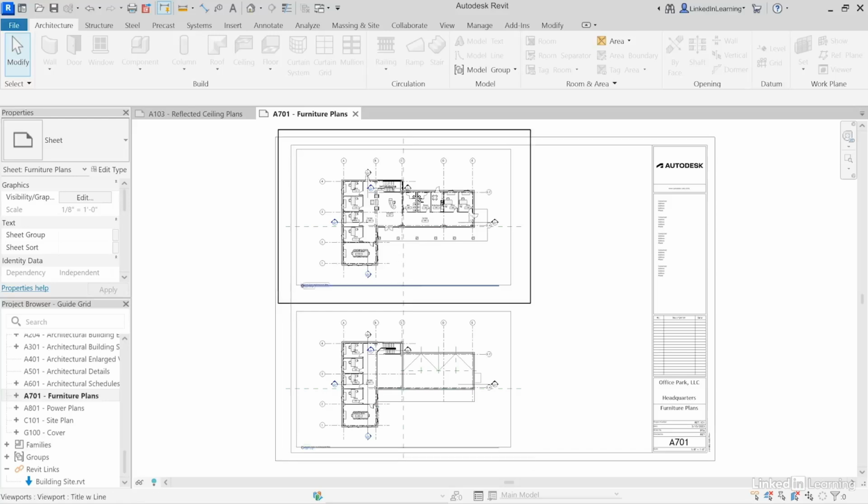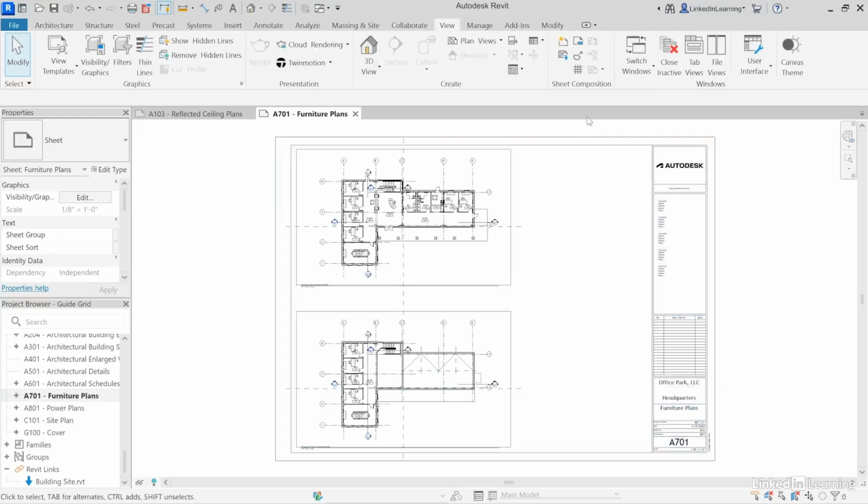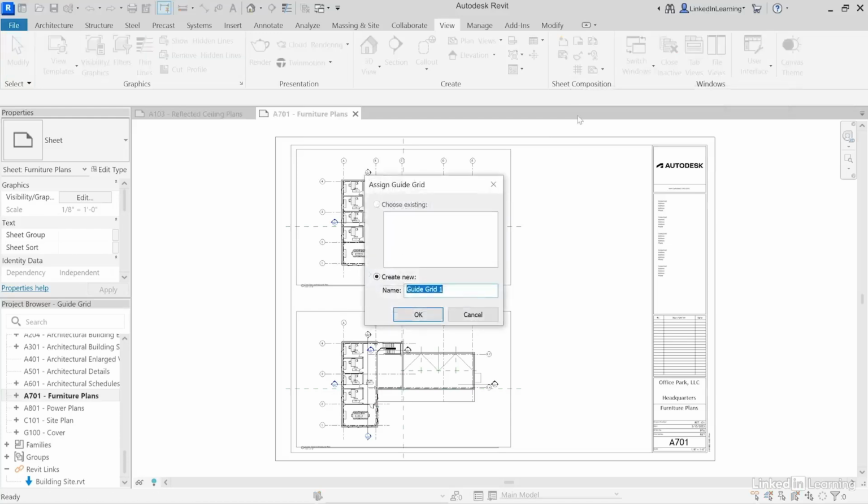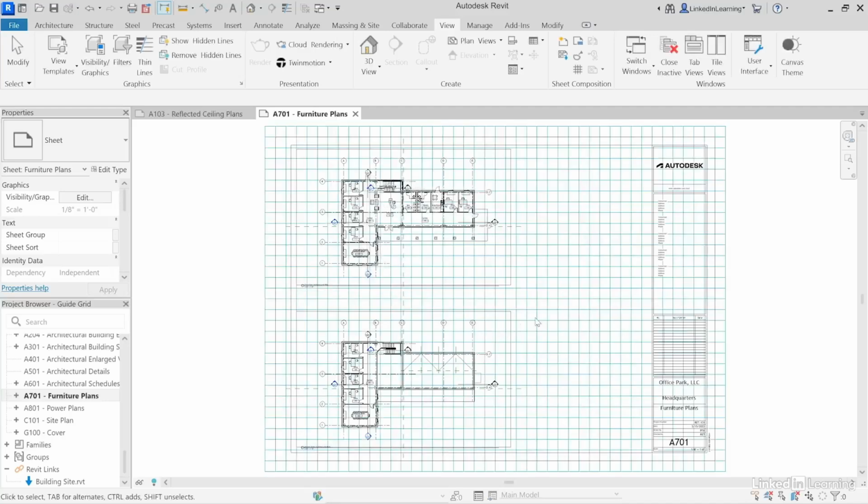So to do that, we're going to go to the View tab. And on the sheet composition panel, there's a guide grid tool right here. Just simply click that and then give it a name. And I'll call this Plan Sheets. And I'll click OK. Now you get this really dense blue graph paper that appears covering the whole sheet. And it can be a little distracting at first, but we're going to adjust that in just a moment.